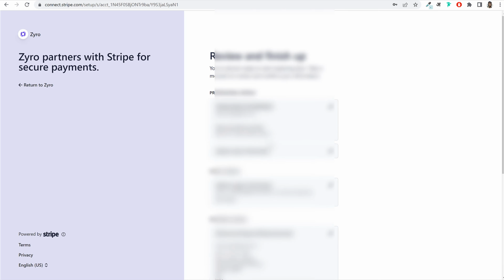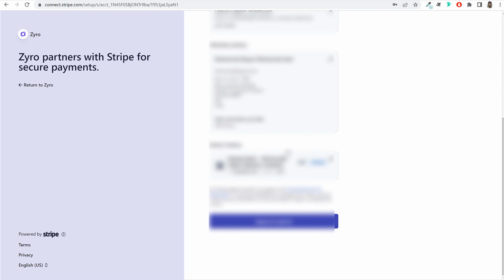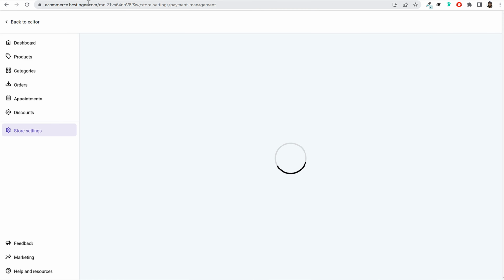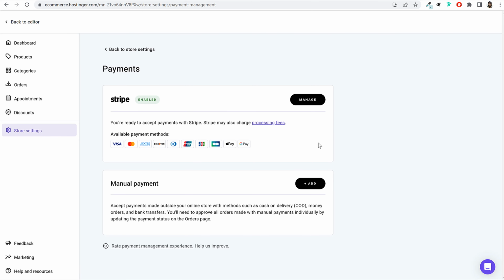Once everything is completed, they will display all these details. You can now click on agree and submit. Once it is done, you will automatically be redirected to your e-commerce Hostinger panel. With this, your payment setup is now completed. Now, if you want to add a few more payment options, you can accept online payments like Visa, MasterCard, Google Pay, all this.